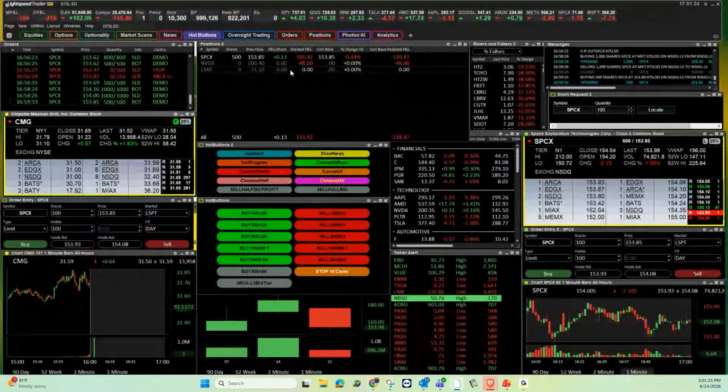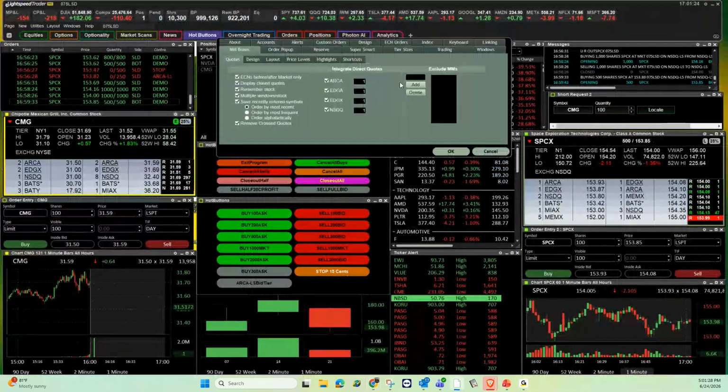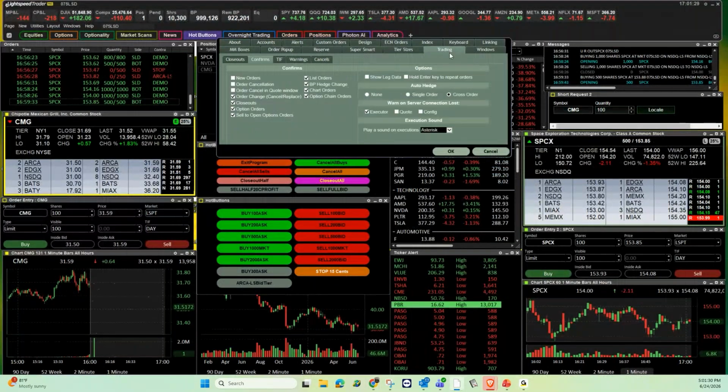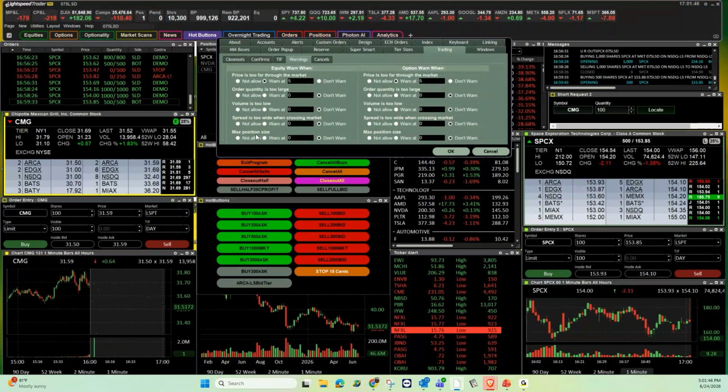Yeah, the confirmations, you would go into the settings menu and you go into your trading tab. This is under the confirms. Now you have your new orders, closeouts, option orders. You can choose to have these confirmation windows on or off based on these parameters. There's also warnings that you can have. If my position size is too big, I can have a warning or I can have a block. If my order size is too big, I can have a warning or a block.